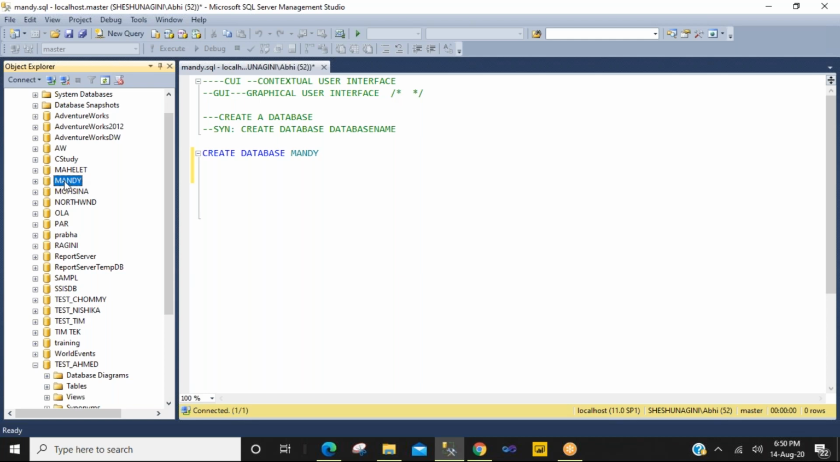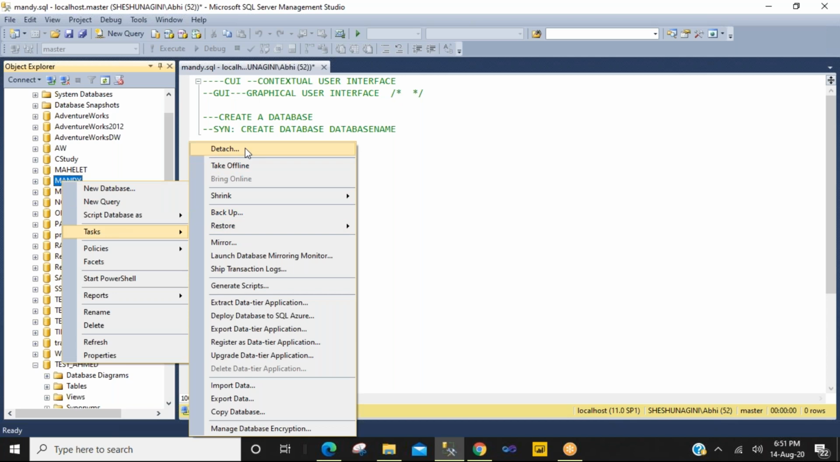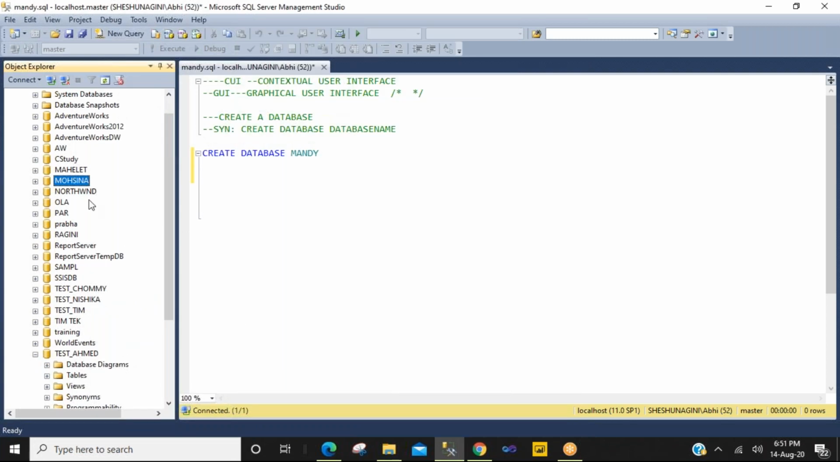For that, we call that concept detach. So right click on that. There you find Tasks, and there you find Detach. Can you see the detach? Click on the detach.